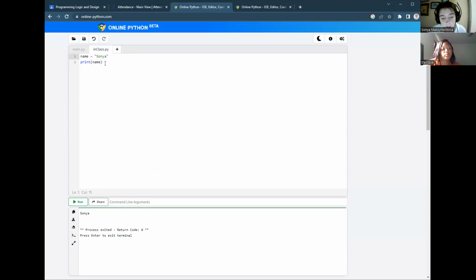The same thing, you can do name equals, for example, a number, like 25. It's gonna print us 25, because we assigned this variable to Sonia, and then we assigned this variable to 25. So it's gonna use the last assignment that you did. Remember the last thing that you assigned it to. It does not care what type of data you're providing to it. It does not matter.